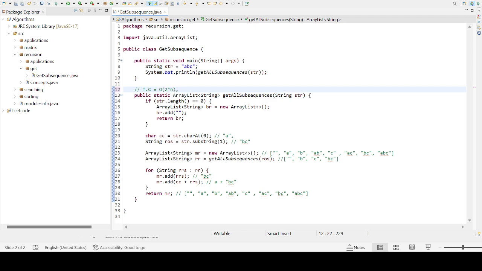And space complexity is n, we can say, because we are storing an array list, forming an array list, and that will contain 2 to the power n results. So we can say space complexity is also 2 to the power n.